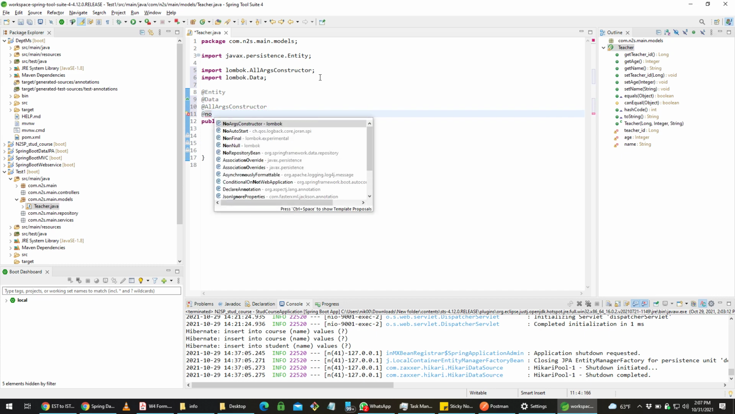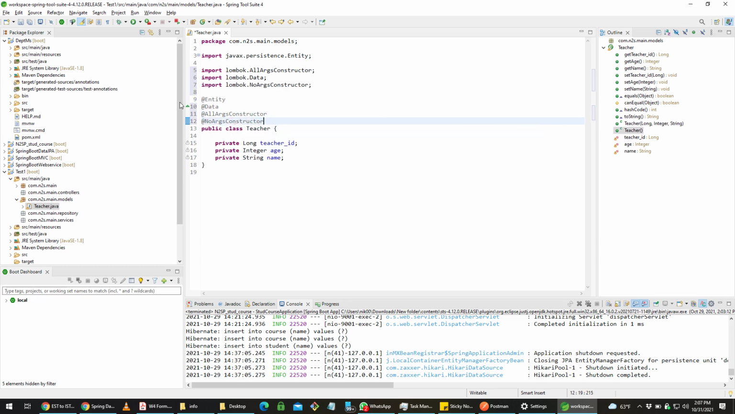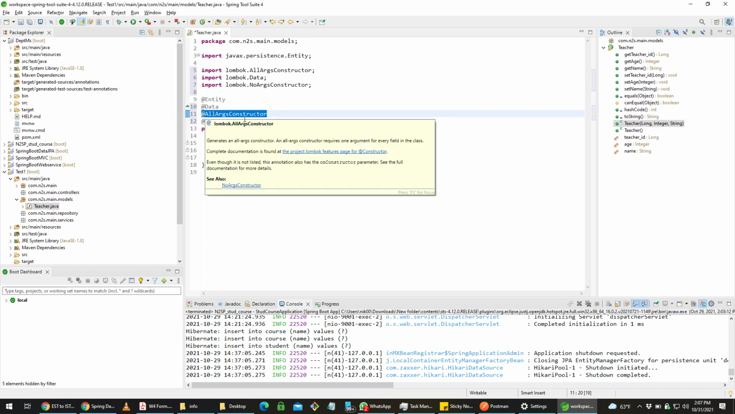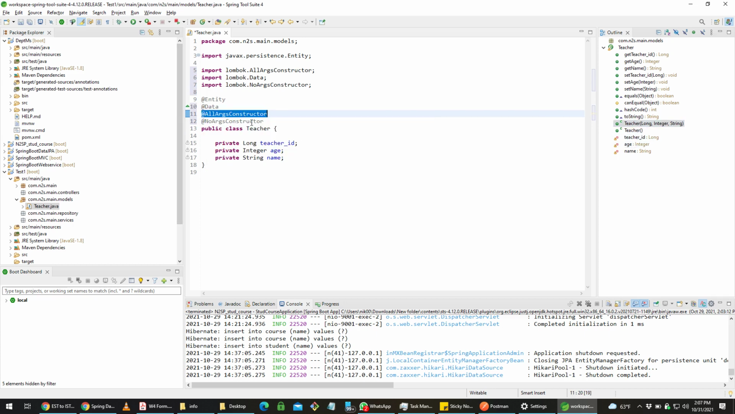No args constructor. See, because sometimes, in some cases, you have to delete all args constructor because you'll have issues later on, so you'll have to delete that and create your own constructor. So anyway, this is done, and is there anything else we're supposed to do here?